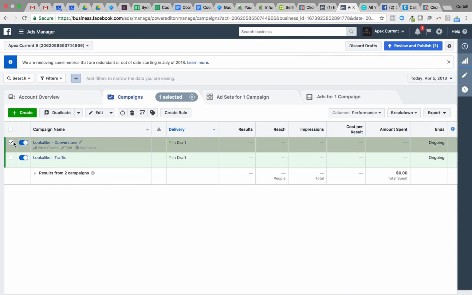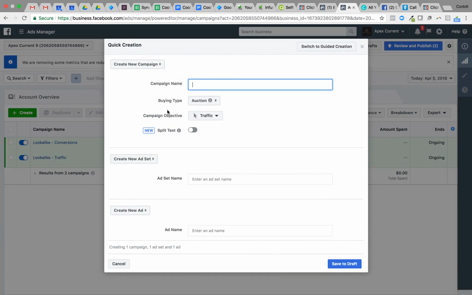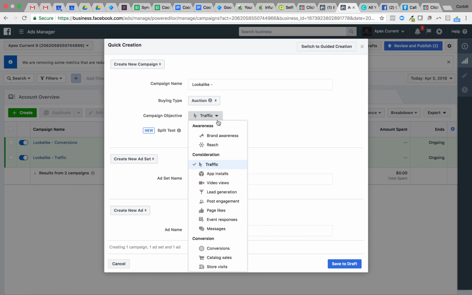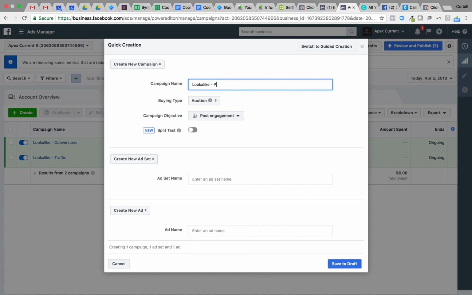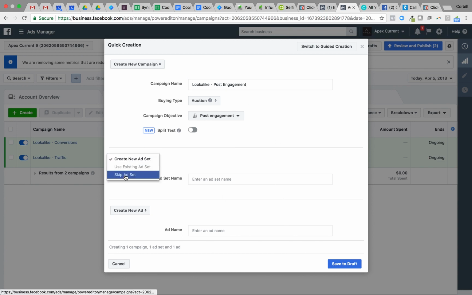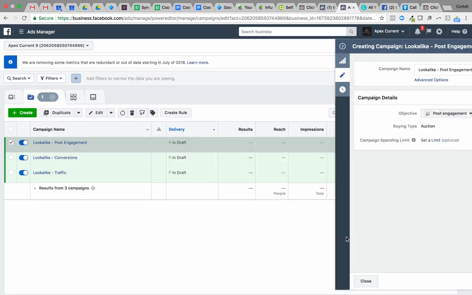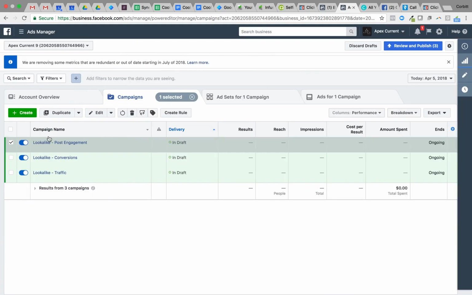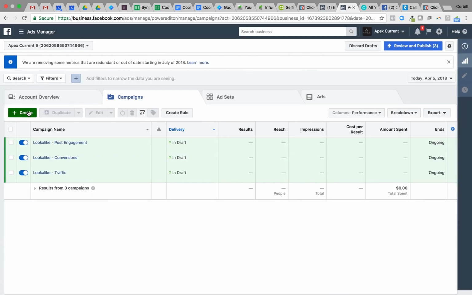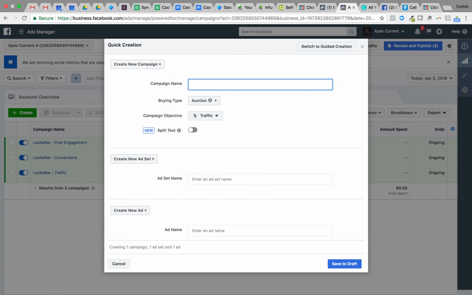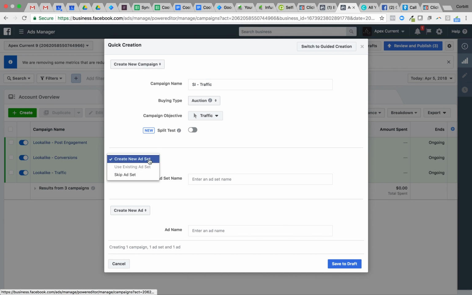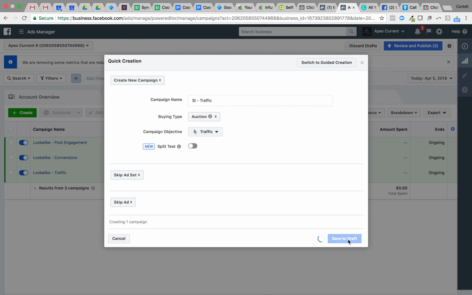The next type of campaign we want to create is a lookalike campaign based off of post engagement. So we'll talk about things we can do with this later. Skip this, save to draft. We also want to go ahead and set up a couple different ones based off of specific interests. So I just type SI, do the first one, traffic, skip, save to draft.